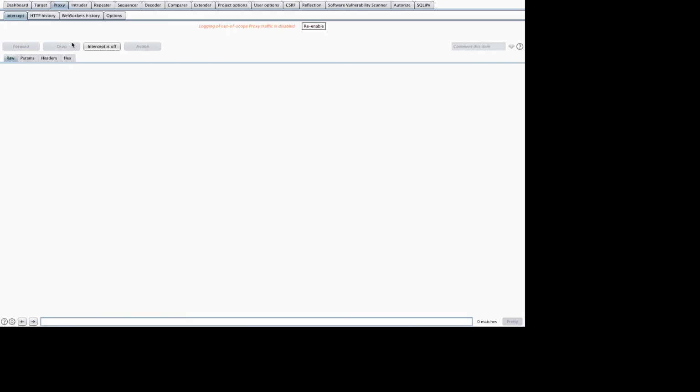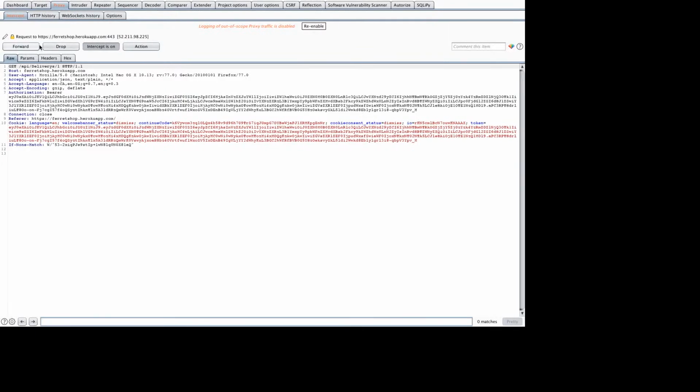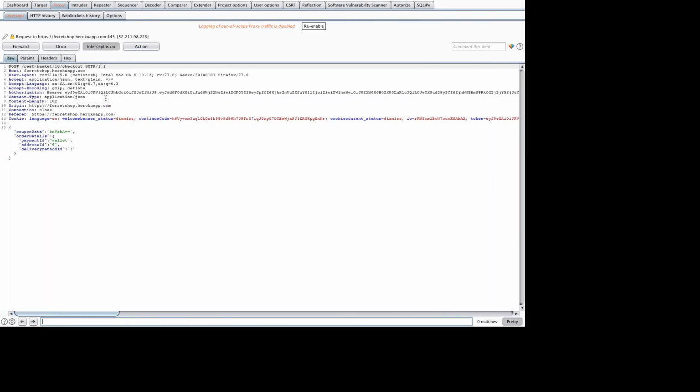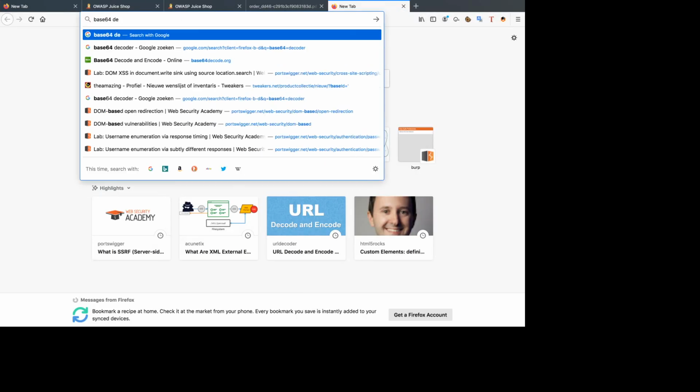Now I want to intercept my requests, see what's happening. Alright, get the addresses, get the basket. Now I want to place my order. There we go. There's some coupon data in here, and this is base 64 encoded. What I'm going to do is check what this says. Decode.